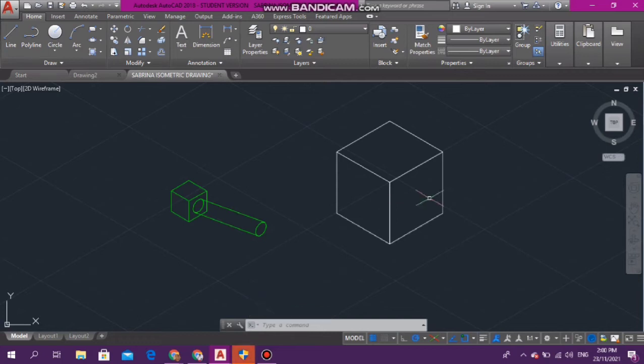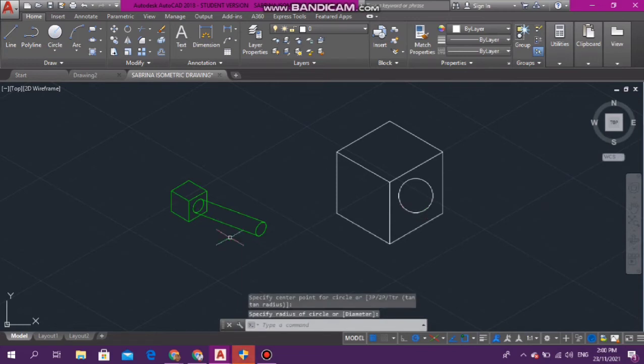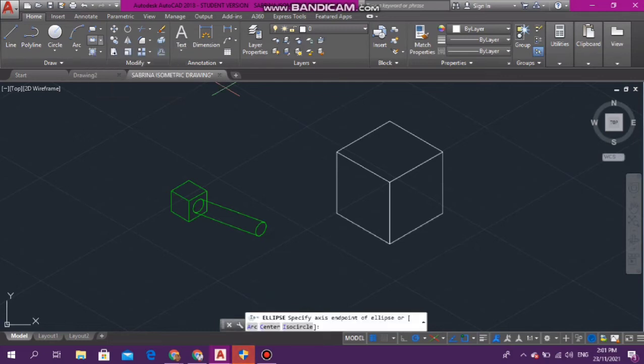So now we're going to move on to drawing our cylinder. First I'm going to show you guys again. Selecting circle, and let's just draw a circle here. That can't work. As you can see, it doesn't line up with the cube. So we're gonna have to delete this, and we're going to go ahead and choose ellipse, axis, end. Next thing that we're going to select, we're going to go down the bottom, and we're going to select isocircle.